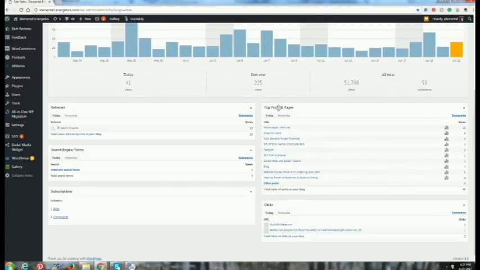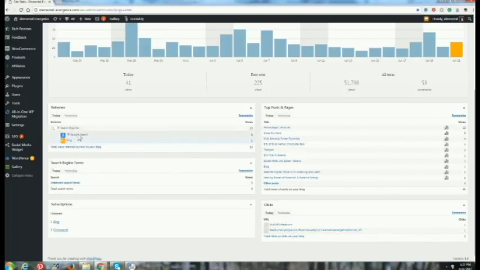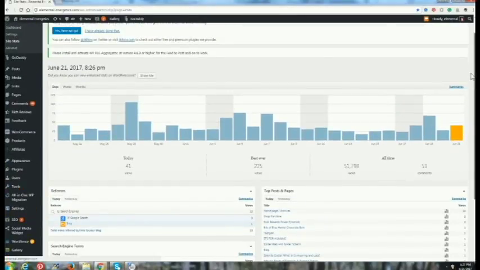And then here it says top posts and pages, where the people are going, where they clicked, referrers. Basically people are finding this website, Elemental Energetics, from the search engines. So every website that I design and build, I always install Jetpack. So you're going to be able to look at your traffic and see how you're doing and make adjustments along the way.